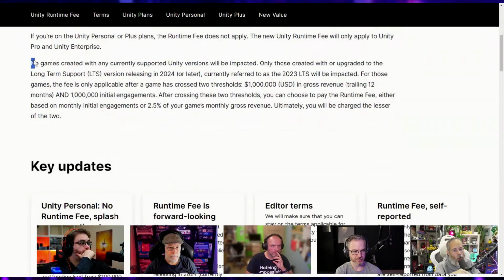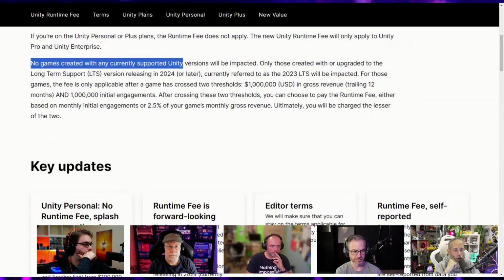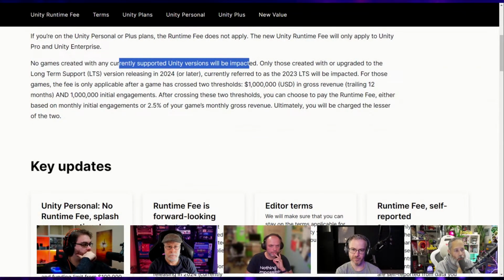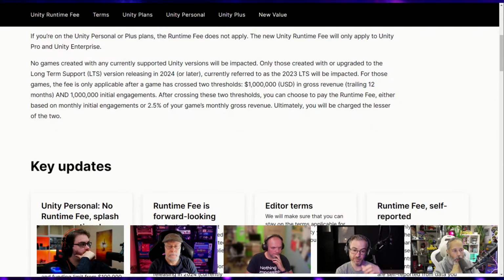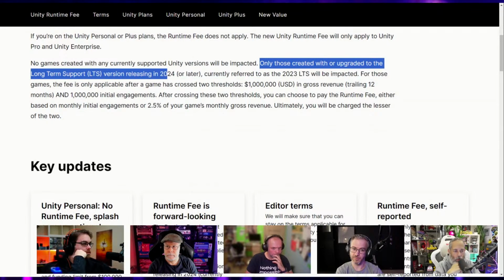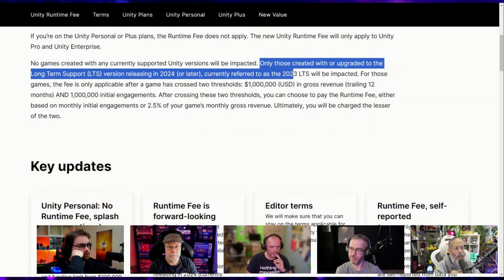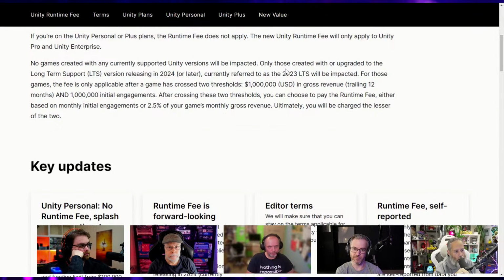And then it says, no games created with any currently supported Unity versions will be impacted. And I think this is probably the biggest change. Only those created with or upgraded to LTS version released in 2024 or later. The currently referred one is 2023 LTS. So it's only for previous versions of Unity, it looks like, and only up until it kicks in with the 2023 LTS. So if they're on 2022 or any of the other versions, I guess maybe 2023 and just not the LTS, they're not impacted.